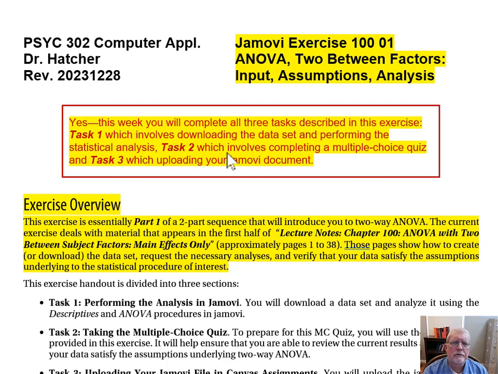Yes, this is to students in my Psych 302 class. This week you will complete all three tests described in this exercise. Task 1, which involves downloading the data set and performing the statistical analysis. Task 2, which involves completing a multiple choice quiz. And Task 3, which involves uploading your Jamovi documents.